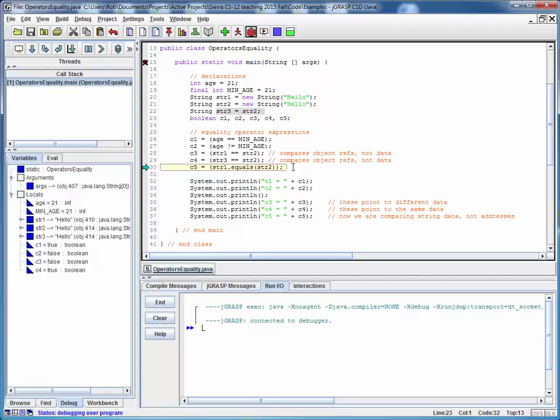This last one indicates how we should really be performing comparison if we want to compare the contents of two objects using the equals method. So string 1 dot equals string 2, and that of course is going to be true. And then we can print these out in the usual fashion.